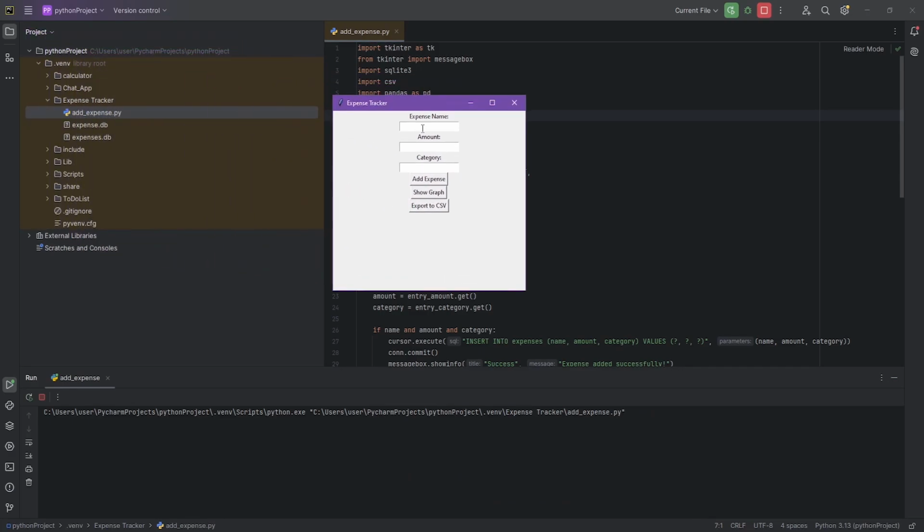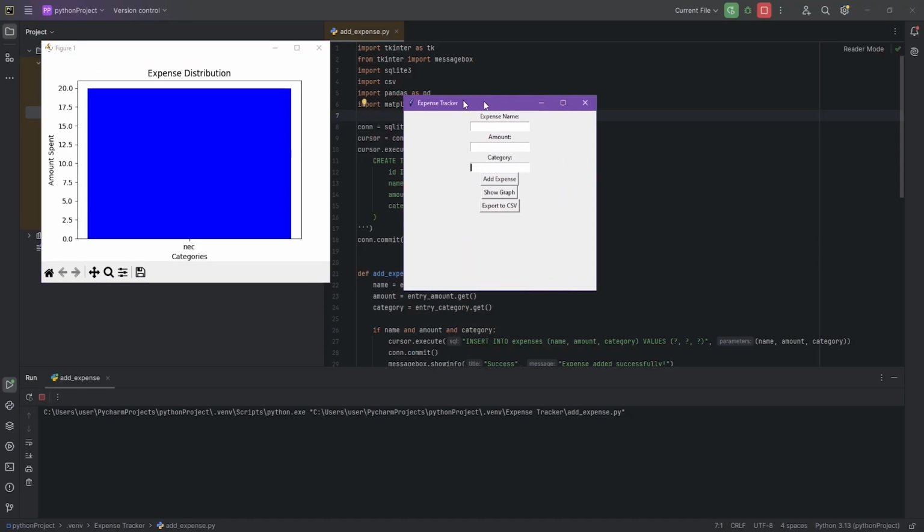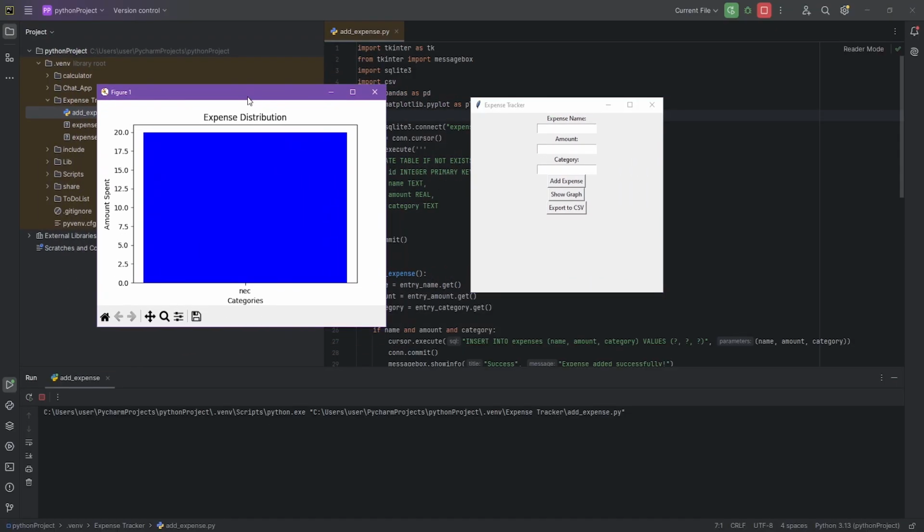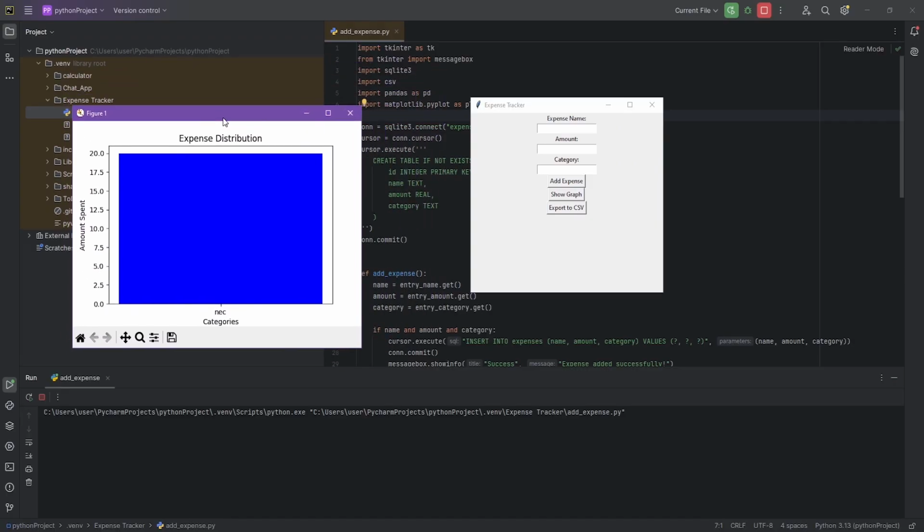Now here I'm going to do the same thing, food. The amount is $20 and the category is going to be necessary. So I'm going to click on add expense. And if I click on show graph, this is how it should look. Now you might wonder how or why it is looking like this.